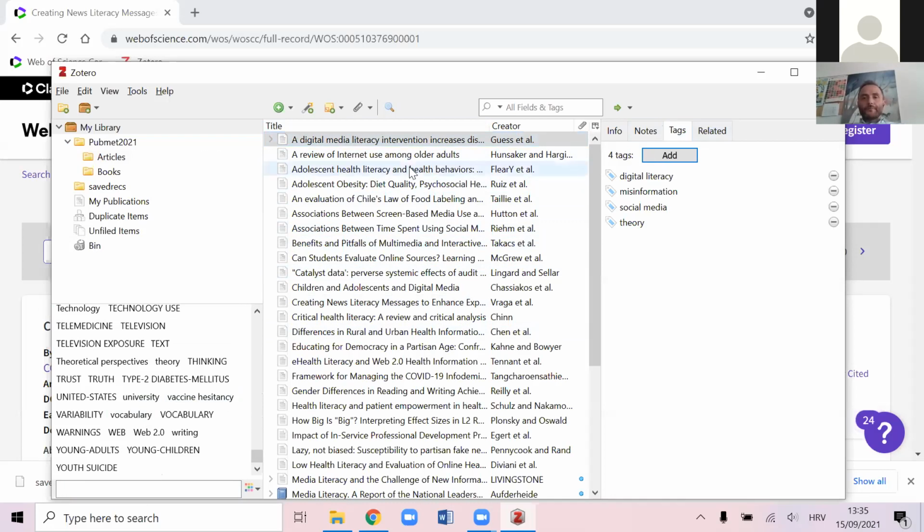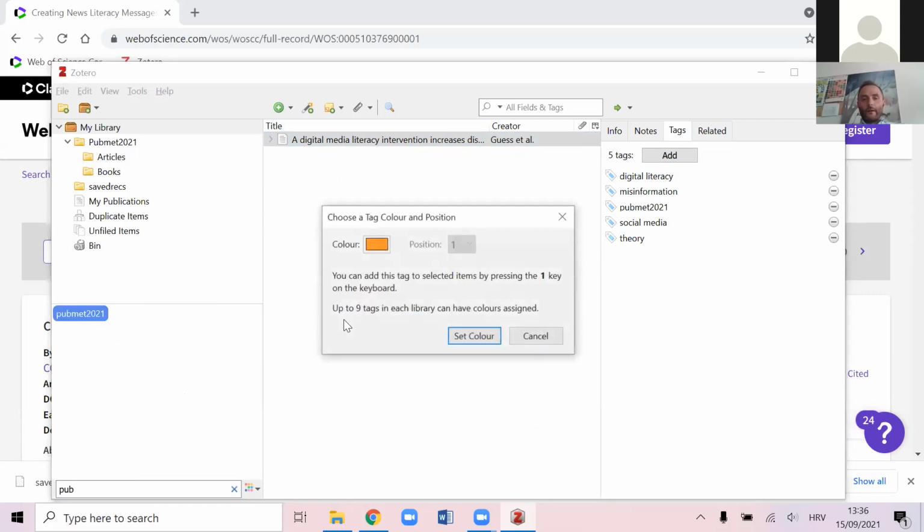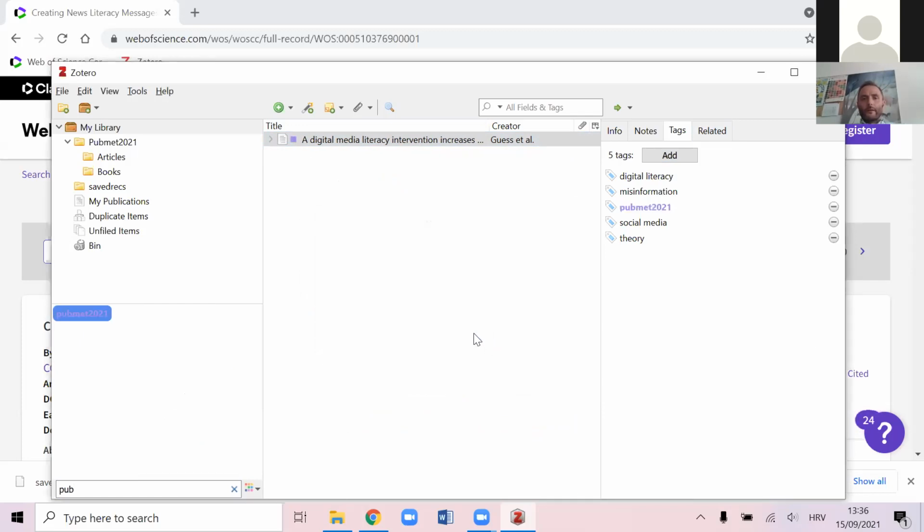Again, here you can add tags, and then you can also later filter on tags. So you can maybe have tags like to read, to do, or maybe one tag could be PubMed 2021. So again, you can do it like this. One good thing also, you can right click on a tag and assign a color. So you can say, okay, everything from PubMed will be this color.